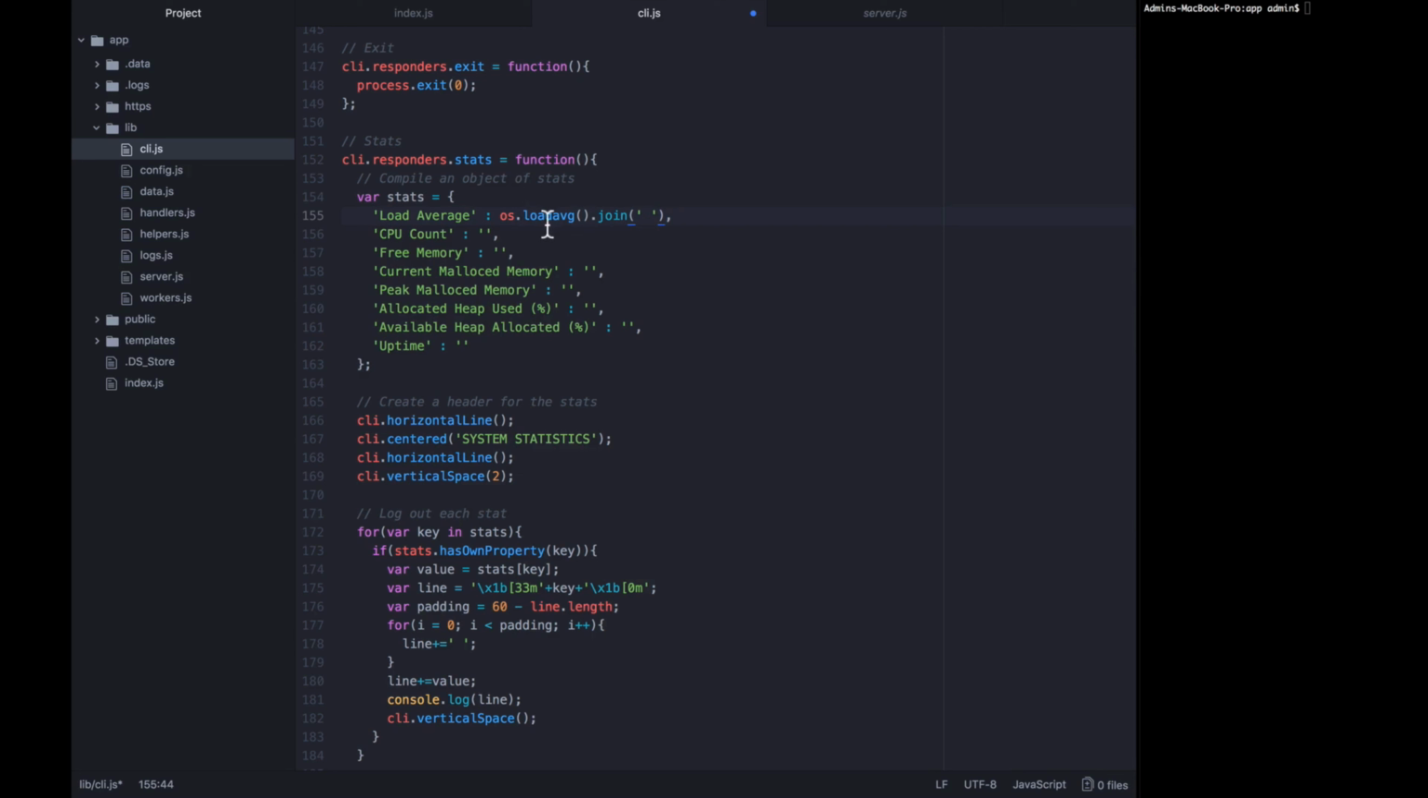That is because this load average that comes back as a return value of this function is an array, which would then need to be joined to make it into a consistent string. The CPU count is going to be available to us at os.cpus, and that's going to come back as an array as well, specifying details about each CPU. We want to just get the length of that array, which will tell us how many CPUs are in the system.